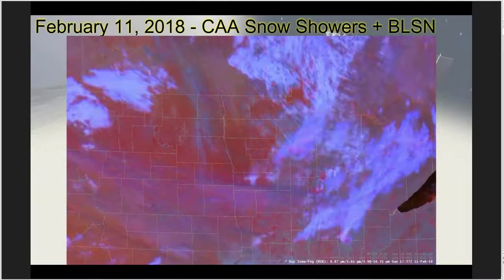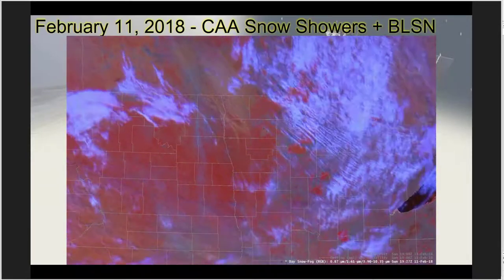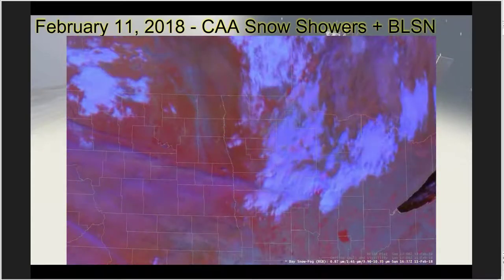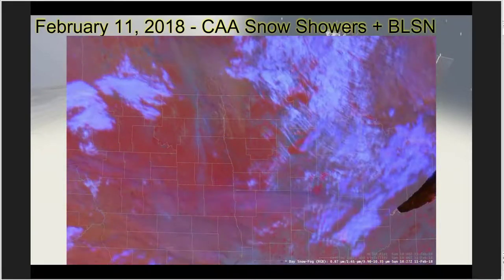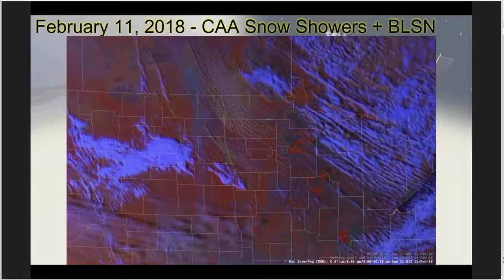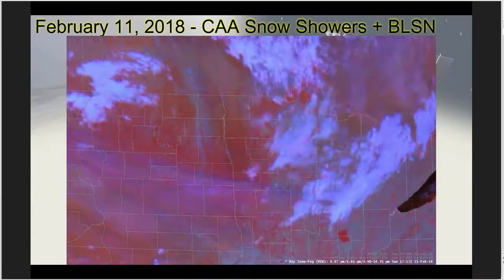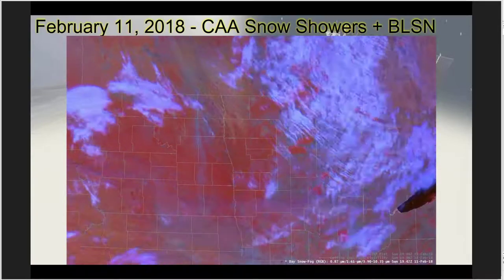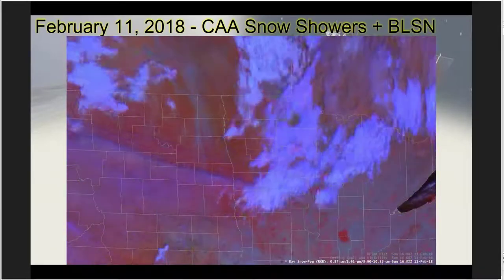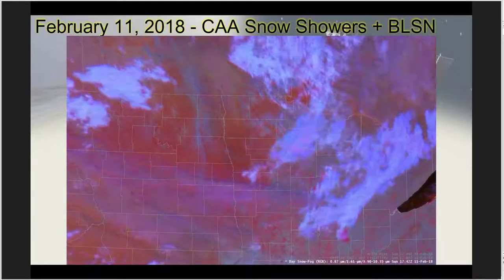And you can start to see this blowing snow signature develop out of southern Manitoba and then start to advect into the northern Red River Valley and northwestern Minnesota. And this has that orange rust color that I mentioned before, and it makes a clear difference between the clouds and the snow showers that you're seeing further towards the Arrowhead of Minnesota.